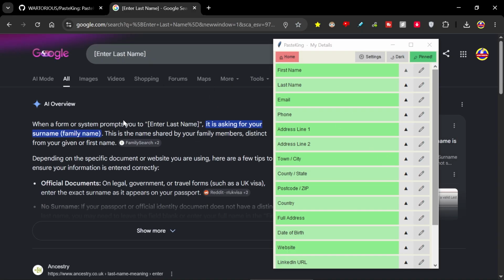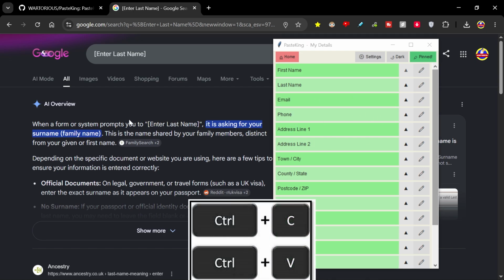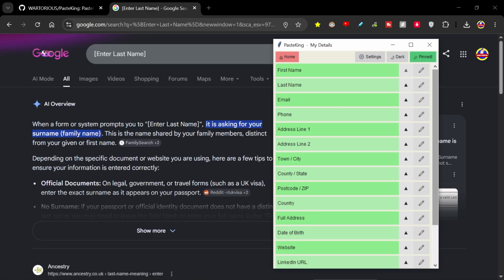If you want to fill in a form, for example, where you've got your first name and your last name and everything else, you can literally just go through. Again, on my keyboard, I'm using Control-C and Control-V to copy and paste, but you can use the normal copy and paste too. Let's look at the other features.